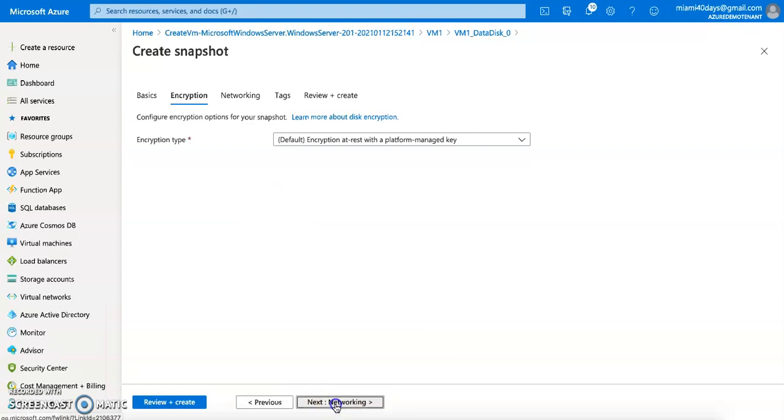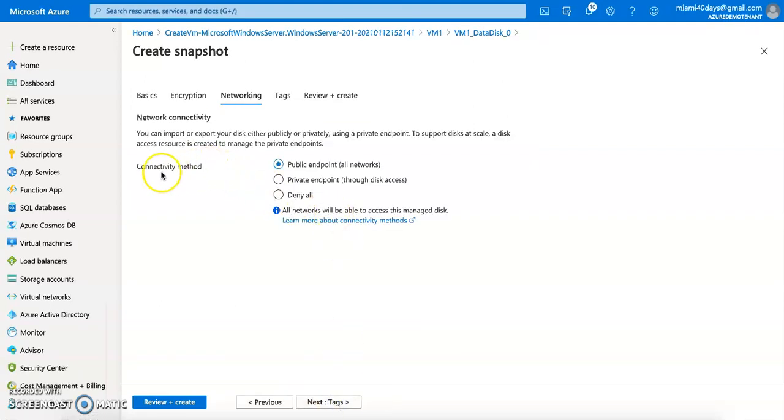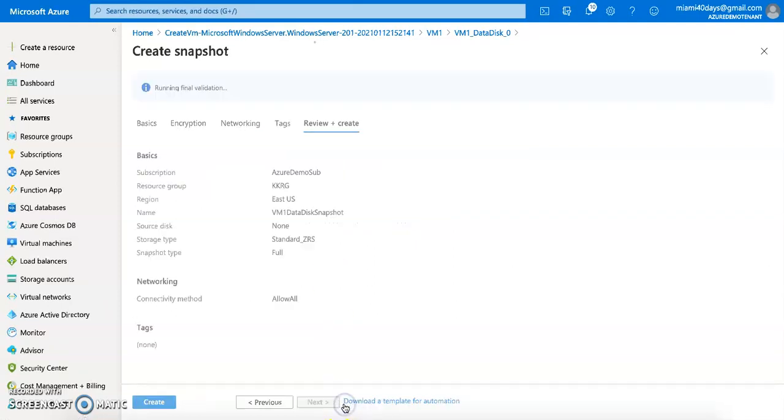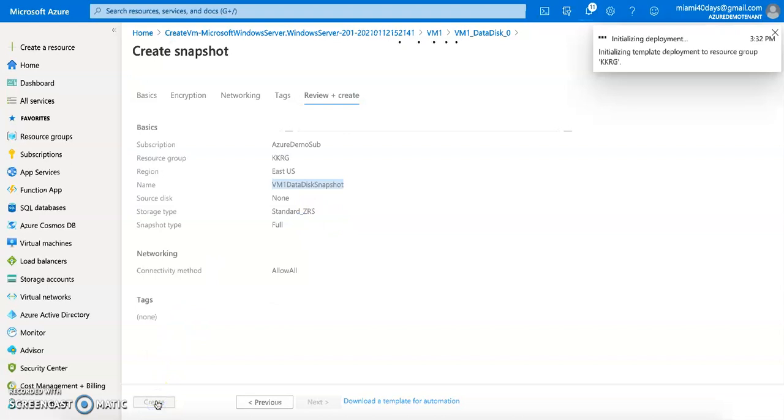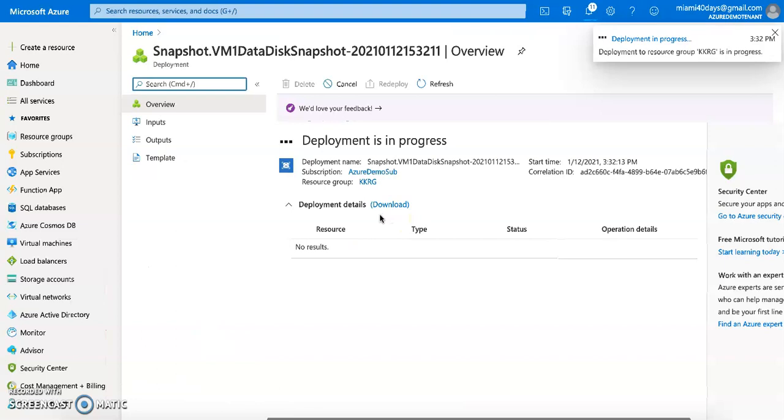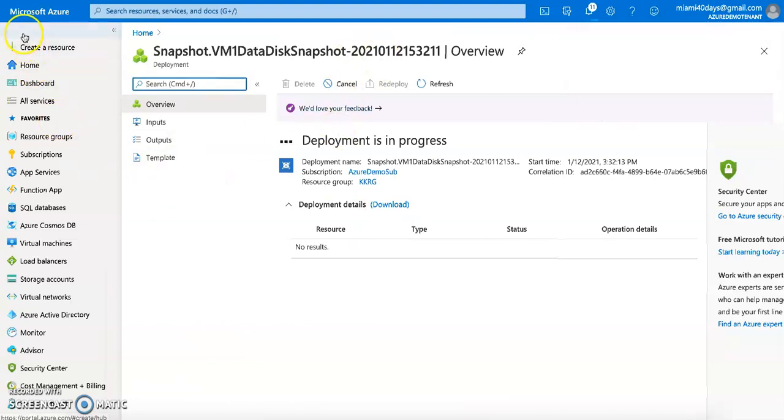I will take the default encryption. There are multiple connectivity methods here: public endpoint, private endpoint, and deny all. I will keep the public endpoint, so all the networks can access this snapshot. You can even tag it if you want, but this is just for our demo purposes, so I will keep it blank and then create the snapshot. This will create a snapshot with the name VM1 data disk snapshot, and then this snapshot will connect to VM2. Let me come back once it is created, because it will take time to create the snapshot.